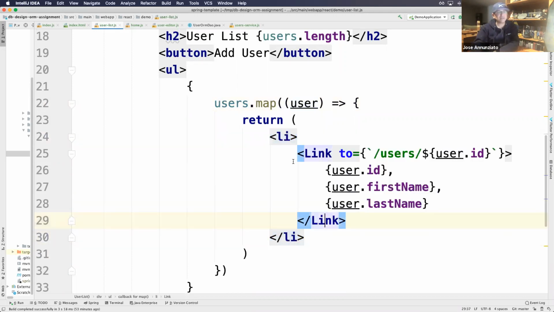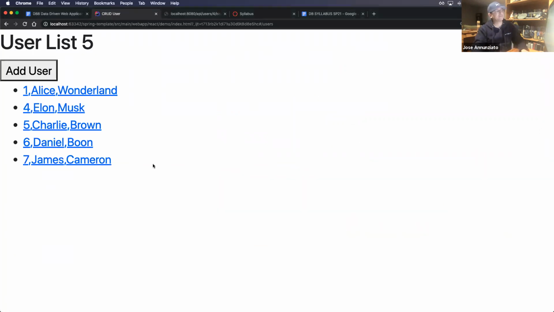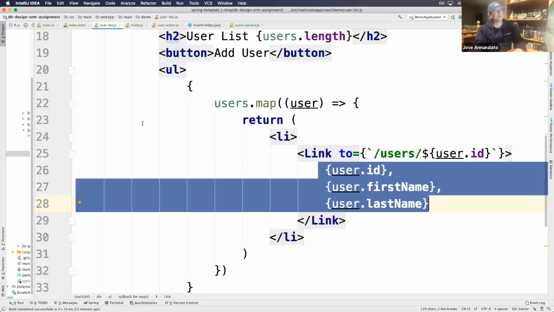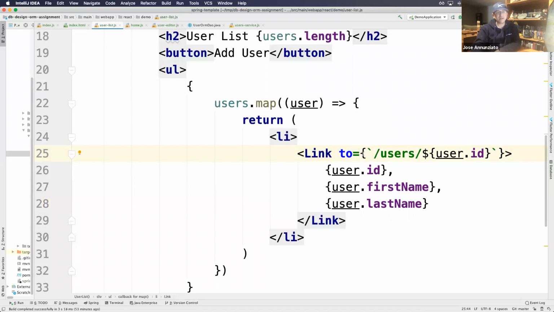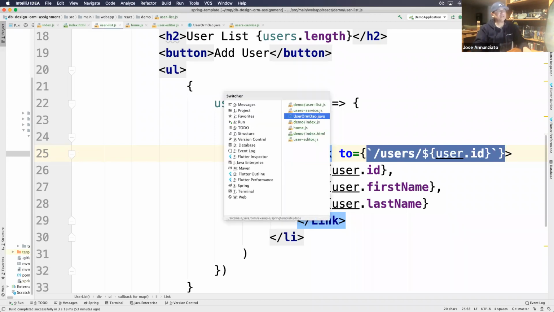In each line item is a hyperlink that contains the user ID, first name, and last name, which is basically this rendering over here, for ID, first name, and last name. Now each one is a hyperlink that links to /users/userID. So it creates links that include the ID as part of the URL, which we already had configured in our index.